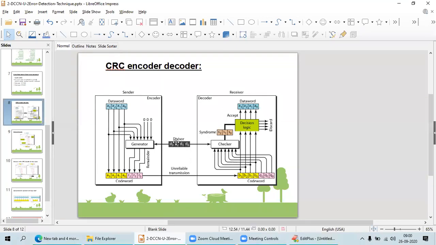Once he gets the syndrome, if it is all zeros, he will accept. Otherwise, he is going to discard that at the decision logic. At the end I get the proper data word at the receiver.